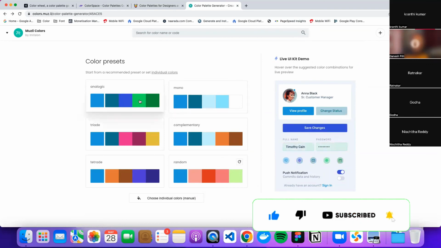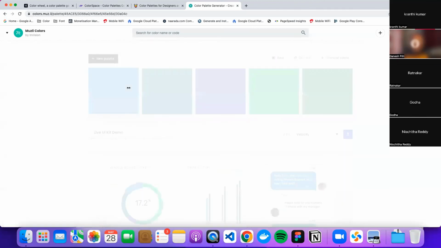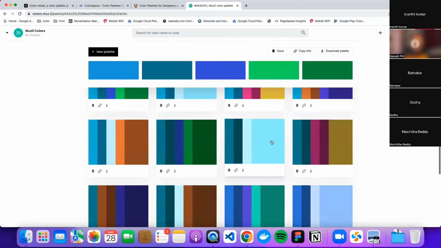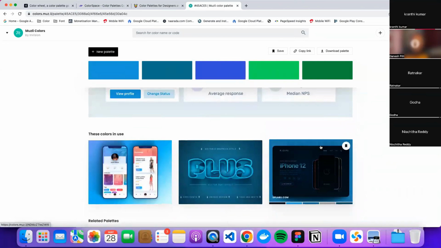If I select this, this is how it should look. That is how it is suggesting: design your inputs like this, buttons like that. So if this is your base color, these are all the colors that will work best with it, and this is how your UI is going to look. And it gives you some suggestions of designs too, of how you can use that color set in the design.